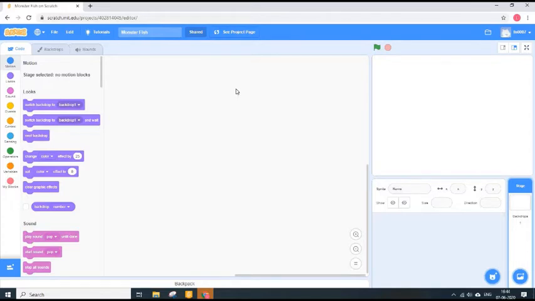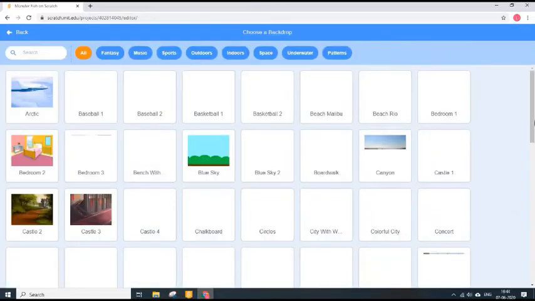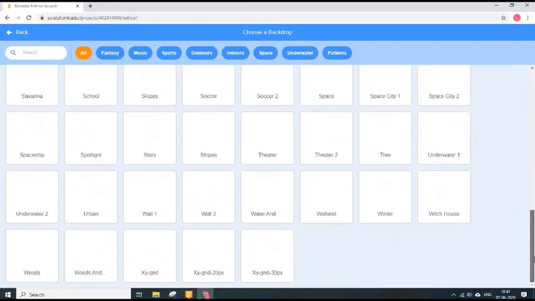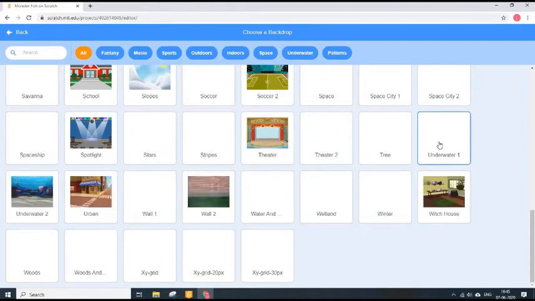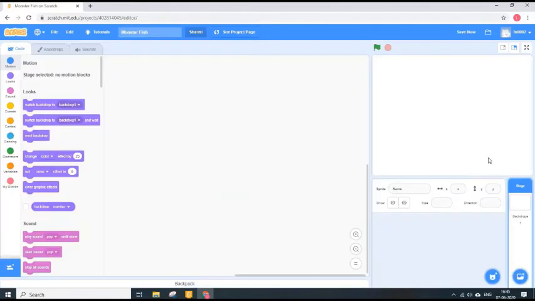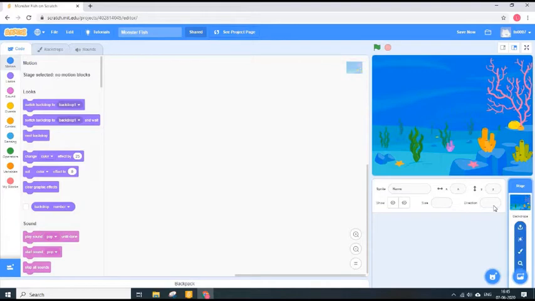First, I'm going to bring a new backdrop into the project. So I go into choose a backdrop, and in the backdrops, I come down till I see underwater backdrops. Since it's a fish game, I want to choose underwater 1 as the backdrop for my game. So I click on underwater 1, and the underwater 1 backdrop comes into the game.